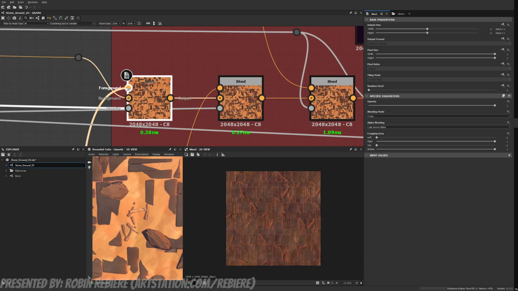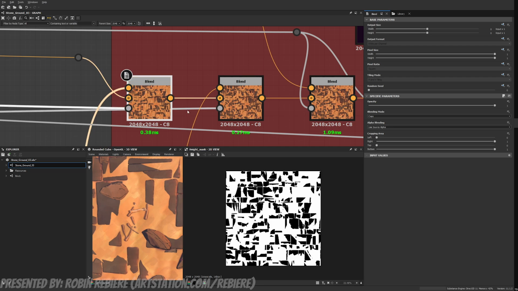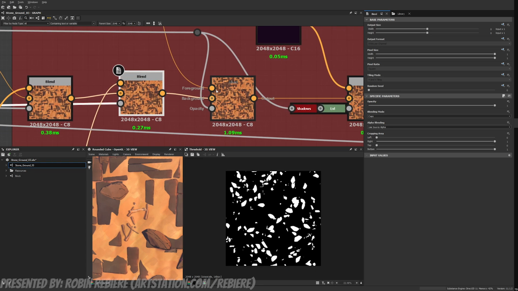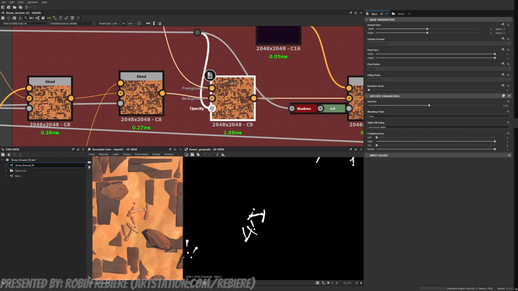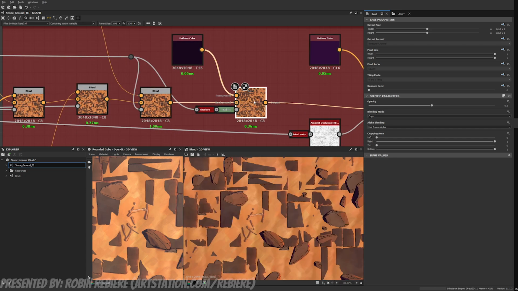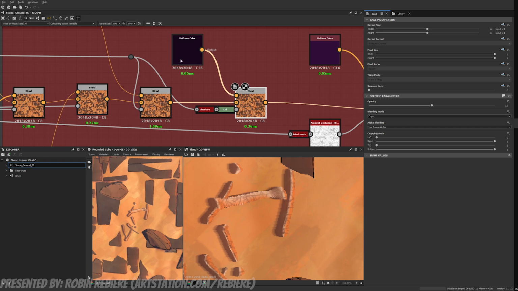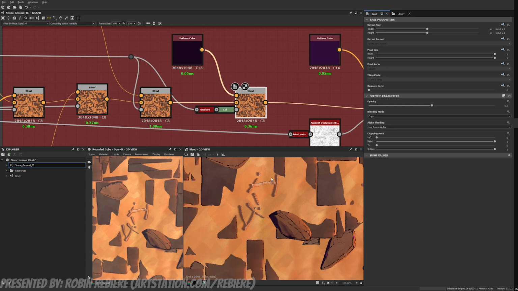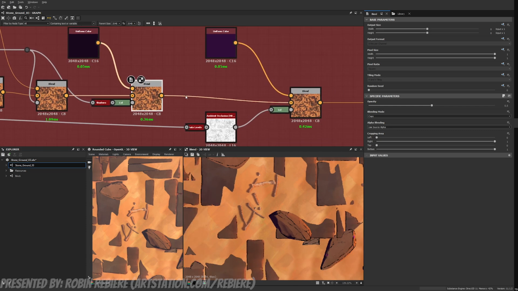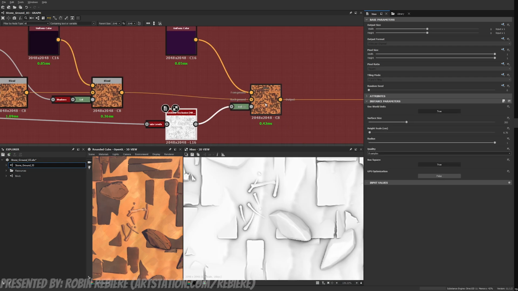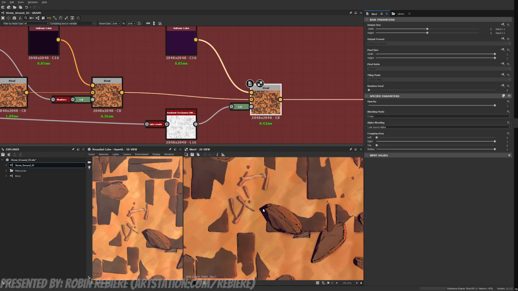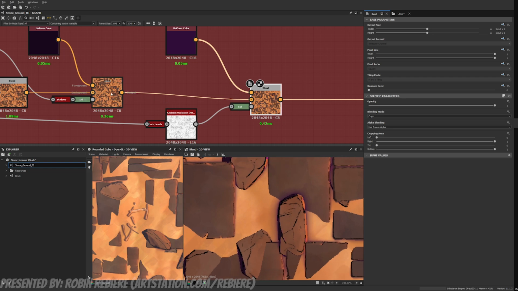So my slabs, the sand with a mask. Here the same with the rock and the rock mask. Here it's for the bones. Here I'm adding a bit more shadows with this node to accentuate the height impression. And finally, I'm using an ambient occlusion node as a mask to add a bit more of purple, like here.